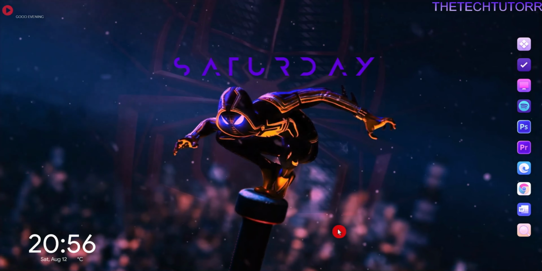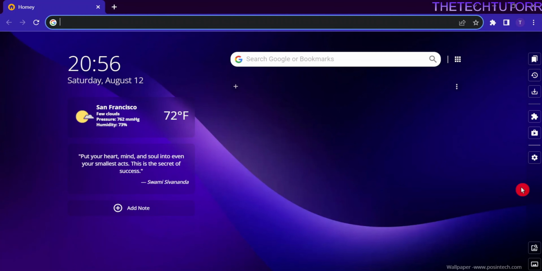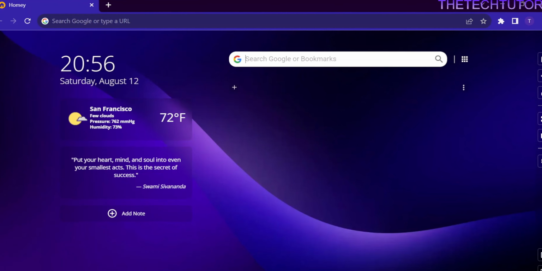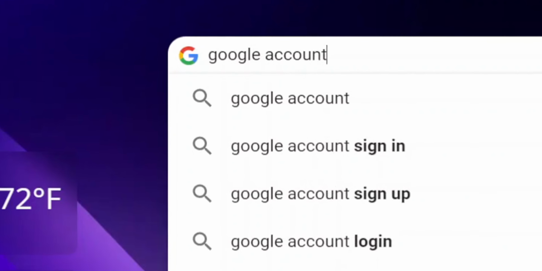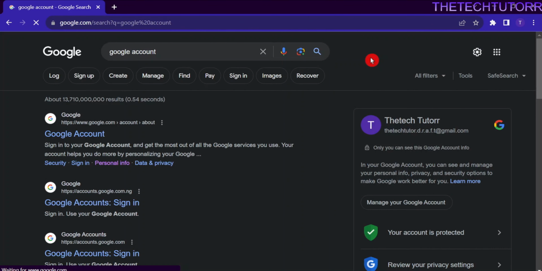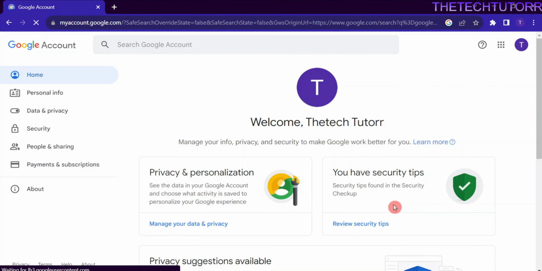Okay, first thing to do is to head over to your web browser. Now, go to the search bar and type in Google account. At the right-hand side of this page, we can see the Manage Google Account option. Click on it. Next, we're gonna head over to the top left corner and select Personal Info.